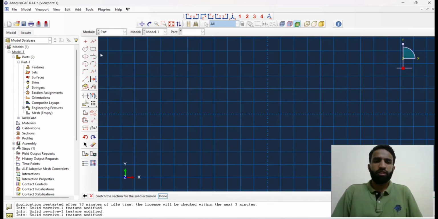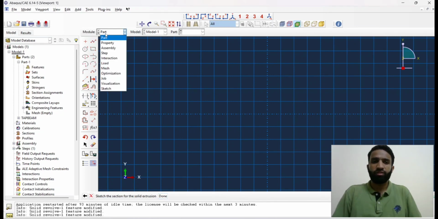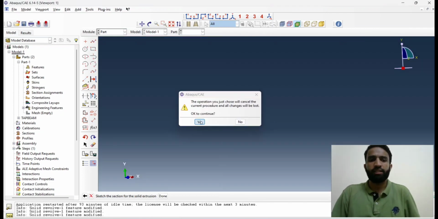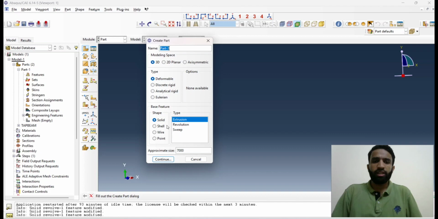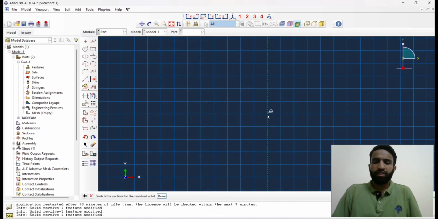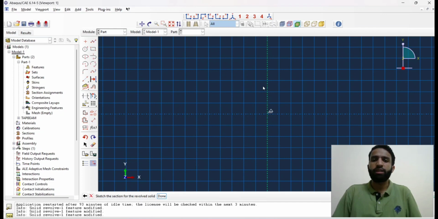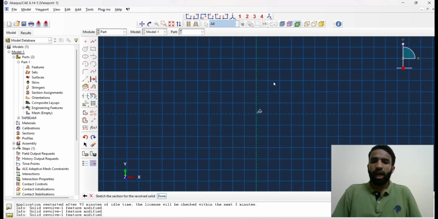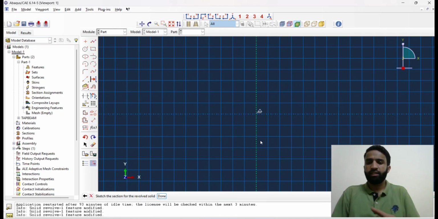But the thing is, it has to be circular, right? So we will not be able to do it that way. So cancel, escape, cancel it. Let me use revolution. Deformable, revolution. We'll name it as bullet. Now this becomes the center line of that bullet. And I have to create a profile here that, if I rotate about this axis, will create that cylindrical geometry or the conical geometry of that nose.